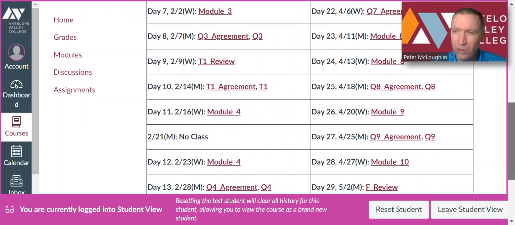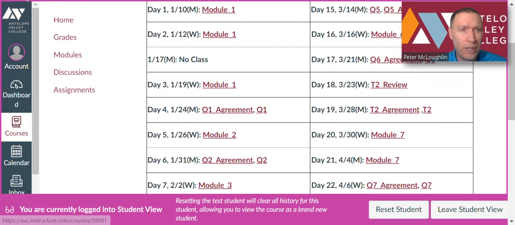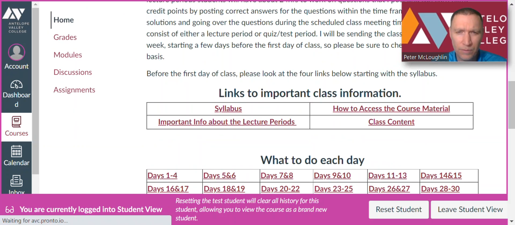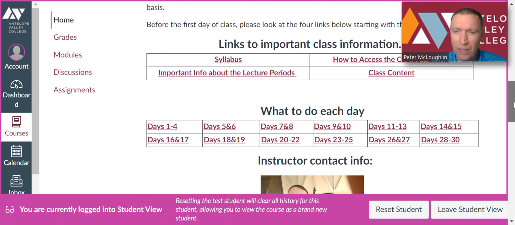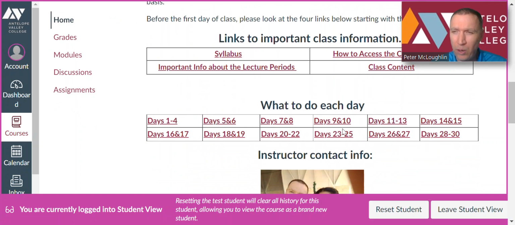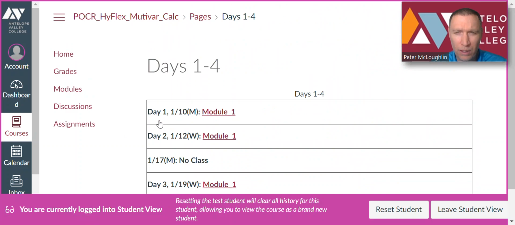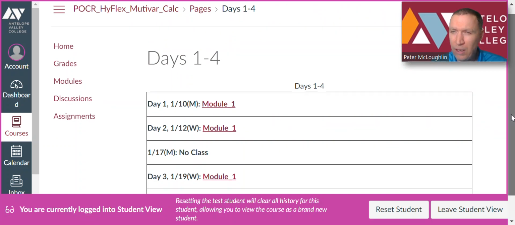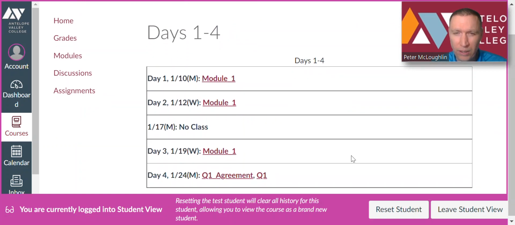Okay, and then one other way you can access it. You scroll to the bottom, it has everything laid out pretty much by week. So if you click on days 1 through 4, it has everything laid out. And then on the 4th day, you take the quiz. So it's pretty much laid out by quizzes and exams. So this is the first quiz stuff, day 1 through 4. And then we go back.